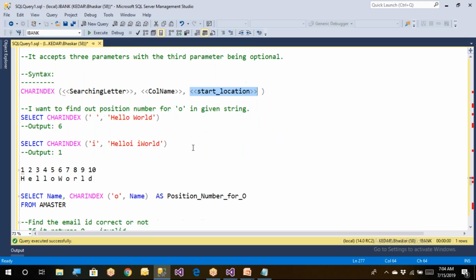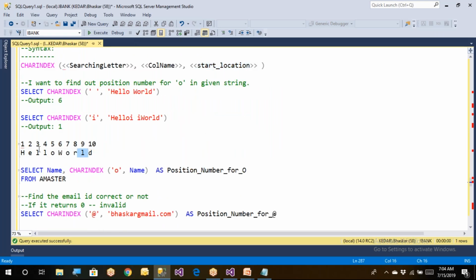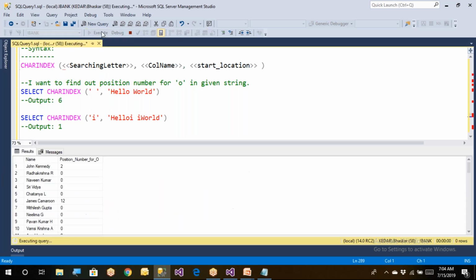Sometimes. Clear? So when you give the numbers, what I want to search, it can tell you. CHARINDEX of O in name: the position number for O will be given if you have the O there, otherwise zero. So John Kennedy, you have position number two. Radha Krishna doesn't have any O, and Naveen Kumar doesn't have anything. Something like this you should be able to find out. James Cameron, you have 12.